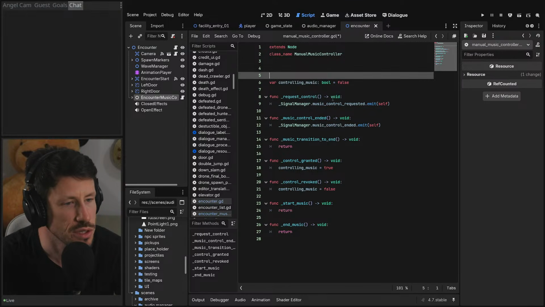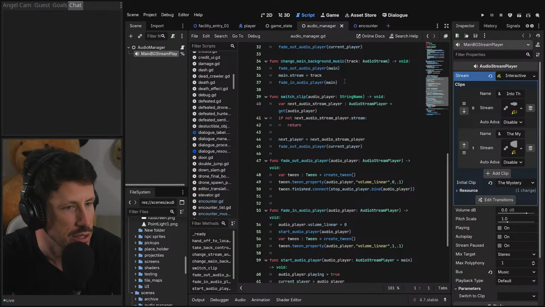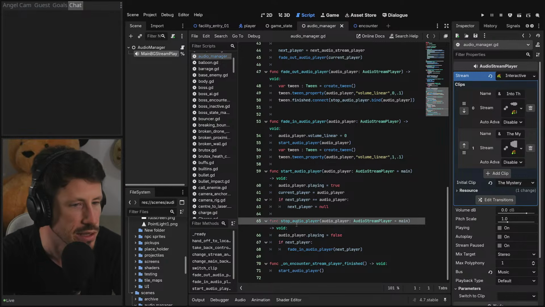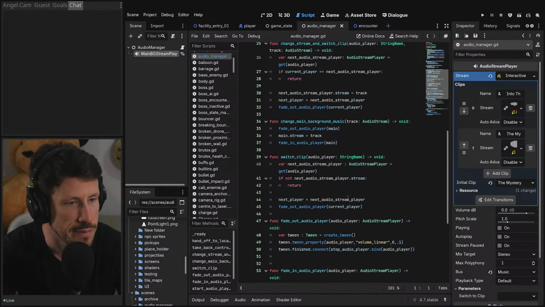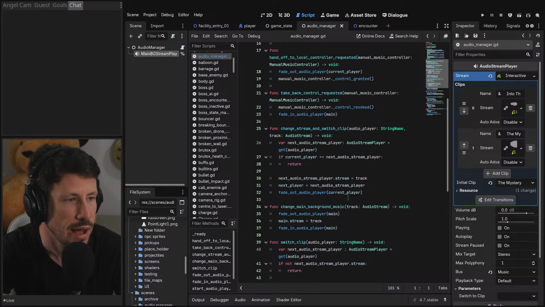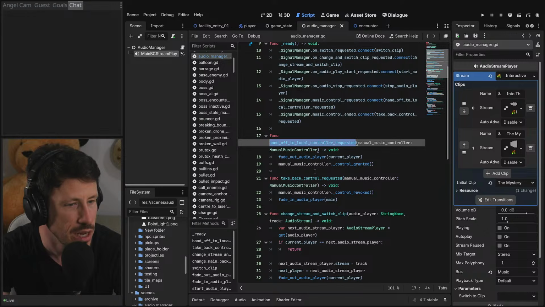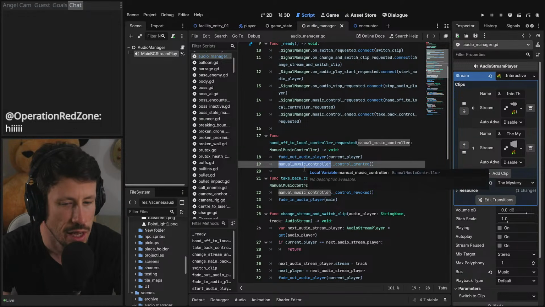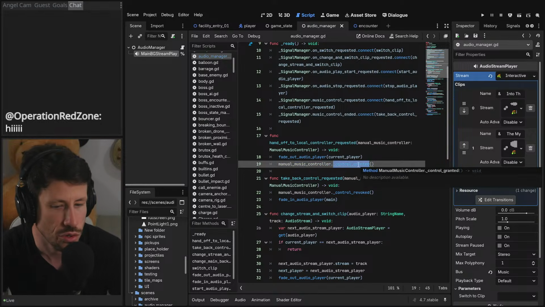This manual music controller will send out a signal to the audio manager to say, hey, I'm going to start playing music now and you need to stop. The audio manager will receive that. I need to clean this up, and that's something we're going to do today, because there are a lot of functions in this script that we don't need anymore. We needed to switch clips and stop, so it's like hand off to local controller. We fade out the music controller, and then we basically call back control granted.